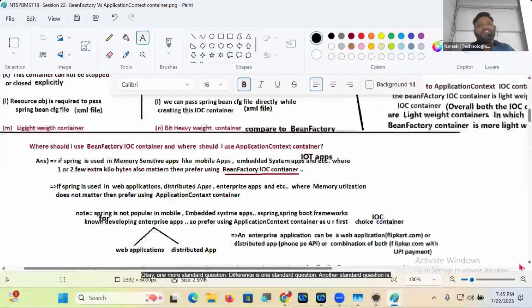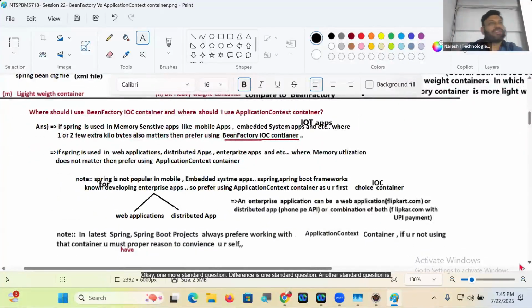Okay, one more standard question. The difference is one standard question. Another standard question is, when should I use the Bean Factory container, and when should I use the application context container? Now listen carefully.